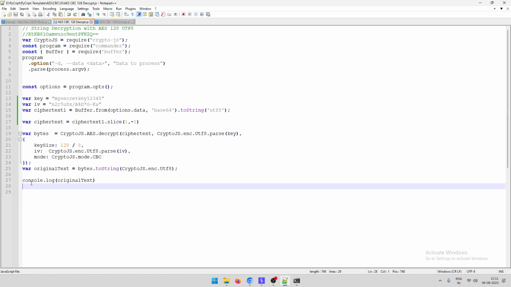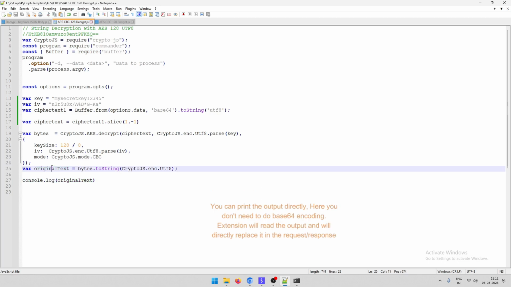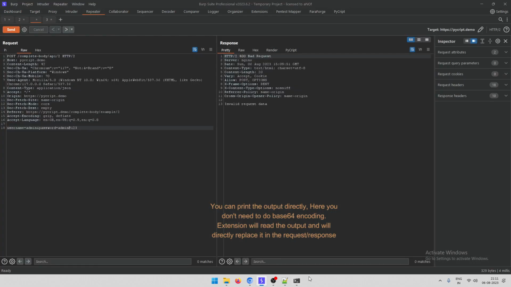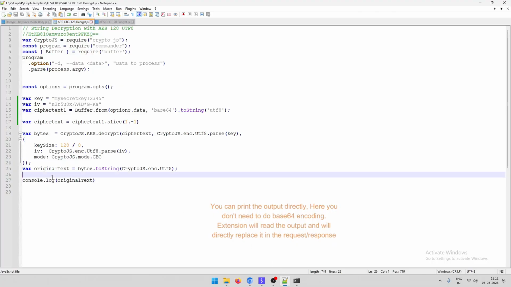If you have multiple console.log or print statements, the extension won't be able to read the actual output. Since we are only trying to get the updated value, there should be only one print statement in your script.